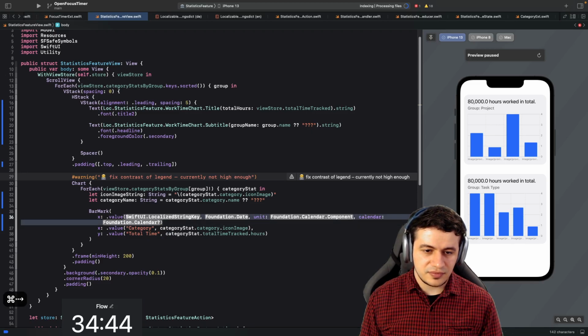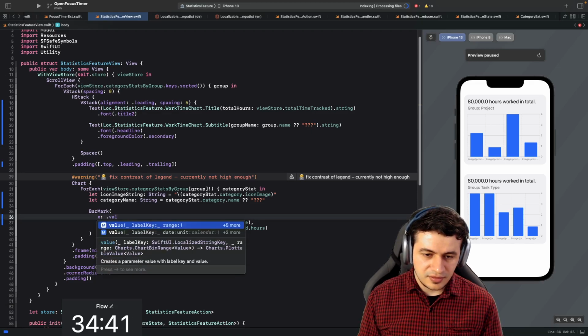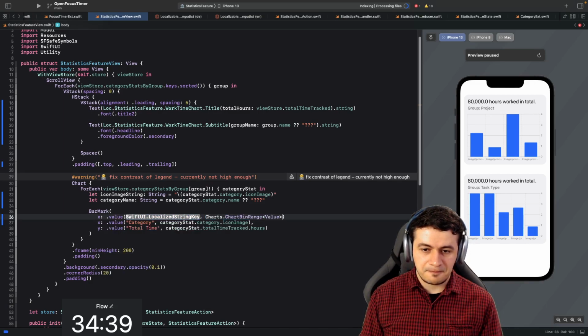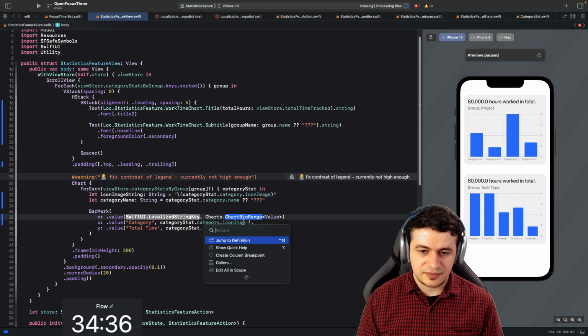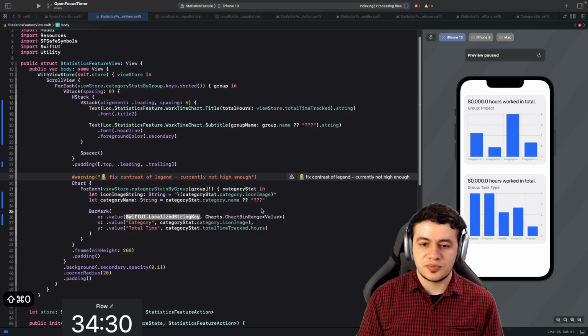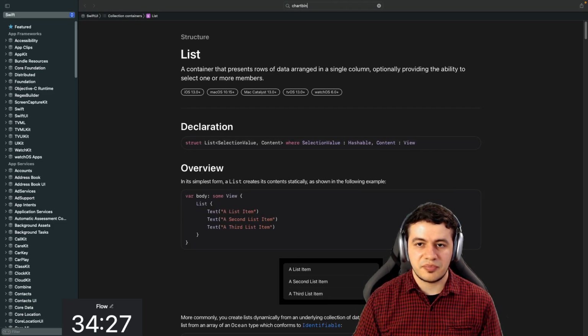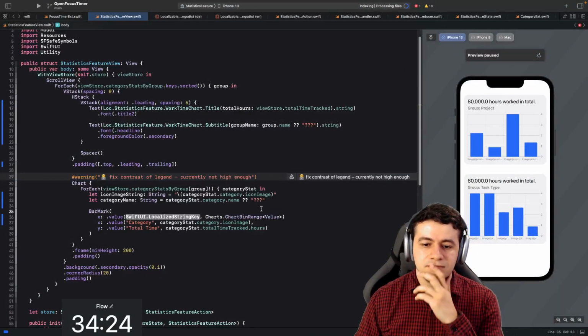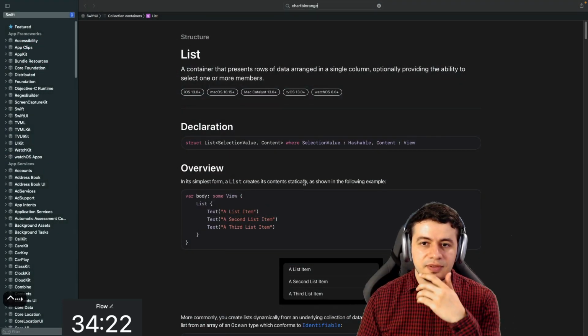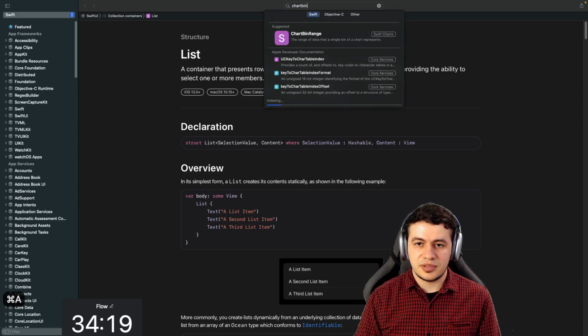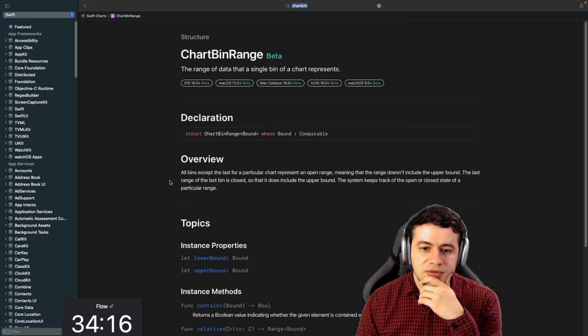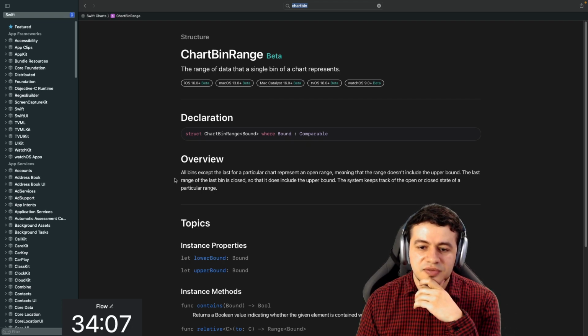Okay, this is with a calendar. That's not the one I'm looking for. This one here. What's this? Okay, if this doesn't work, let's open the documentation here. I'll go for chart bin range. All bins except the last for a particular chart represent an open range, meaning that the range doesn't include the upper bound. The range of the last bin is closed. So this is a range in the end.